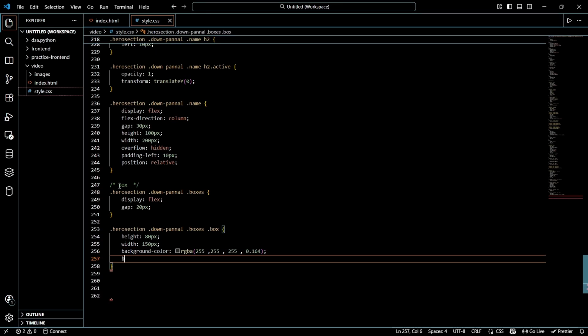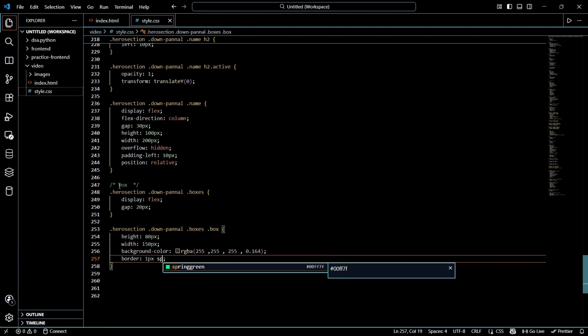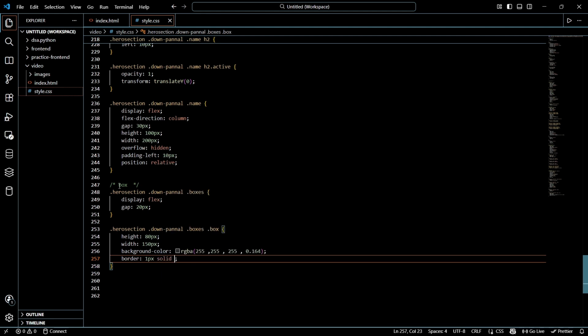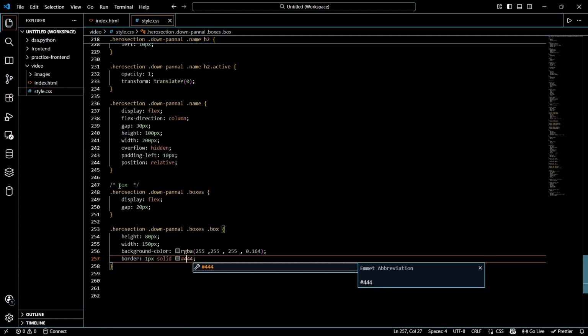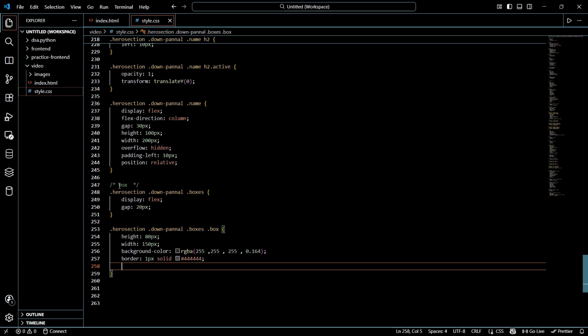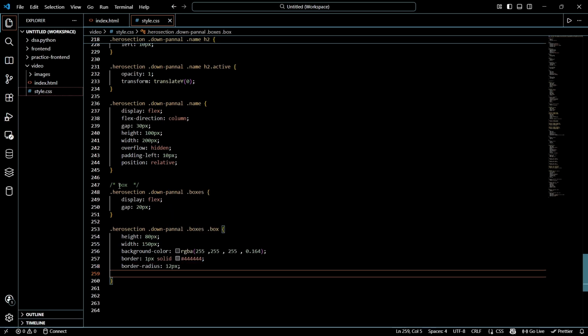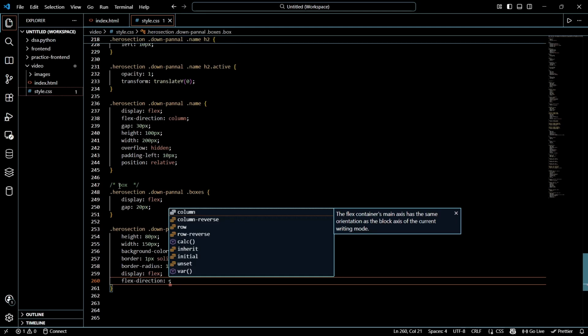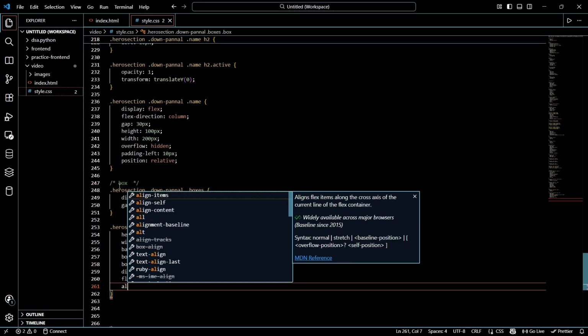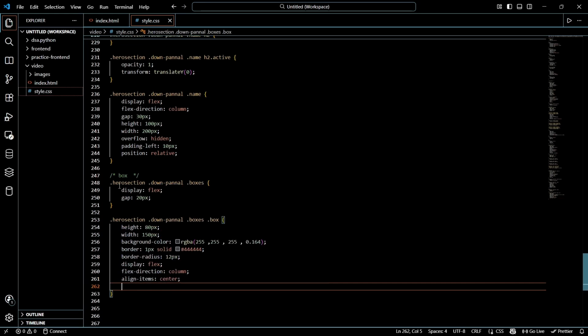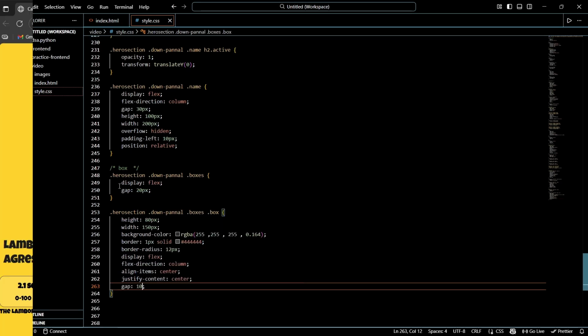and a subtle border to make them stand out. The rounded corners give a cleaner look. And we're using flex to center everything perfectly inside, both vertically and horizontally. And finally, a small gap between the text elements keeps the content nicely spaced.